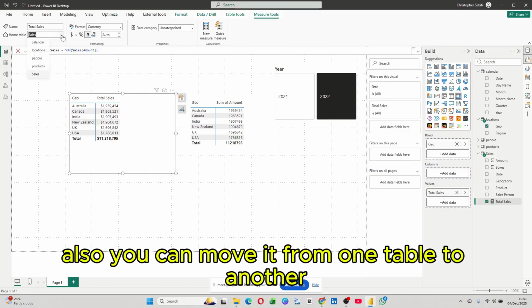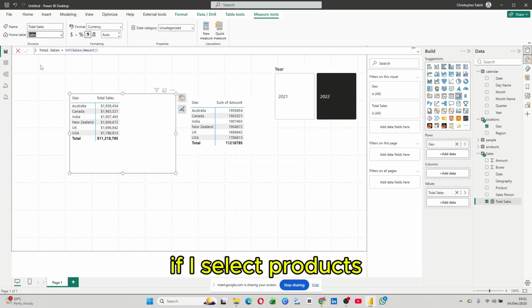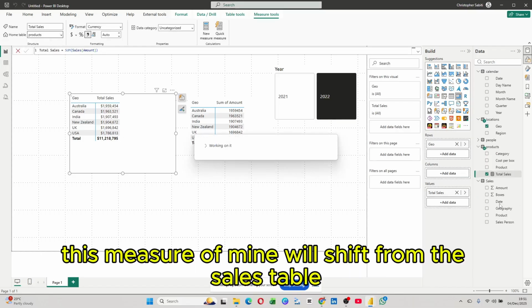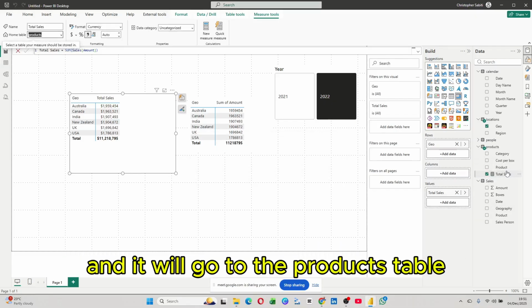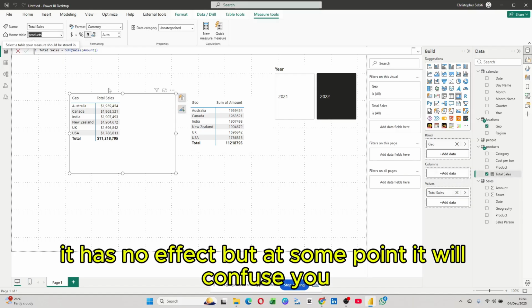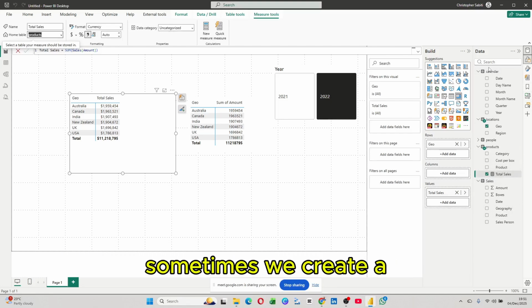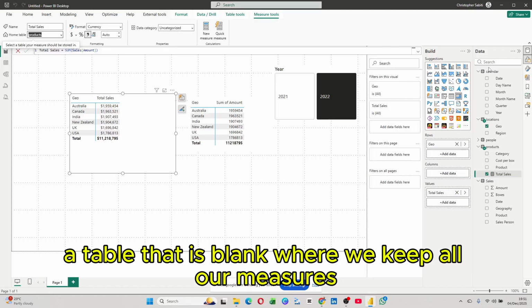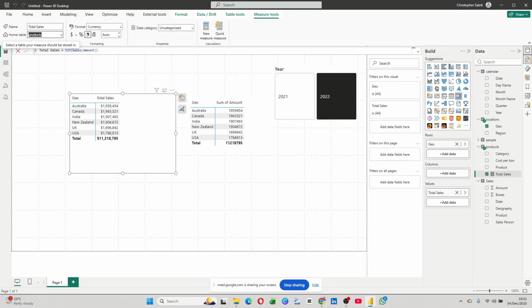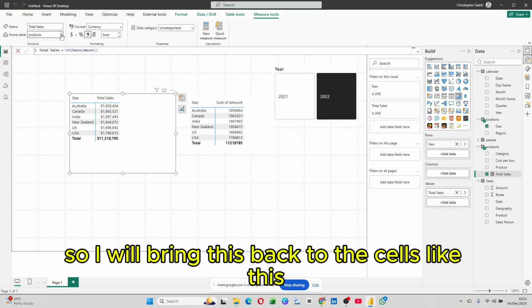Also, you can move it from one table to another. If I select products, this measure of mine will shift from the sales table and go to the products table. It has no effect, but at some point it will confuse you. So that's why I was saying sometimes we create a blank table where we keep all our measures. So I will bring this back to the sales table like this.